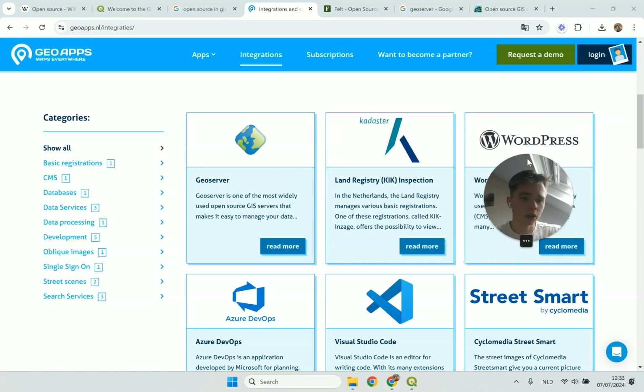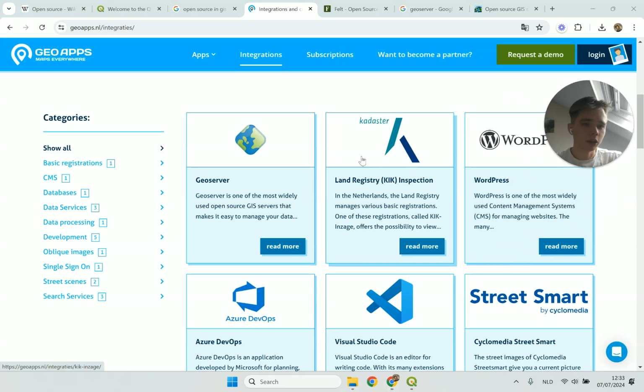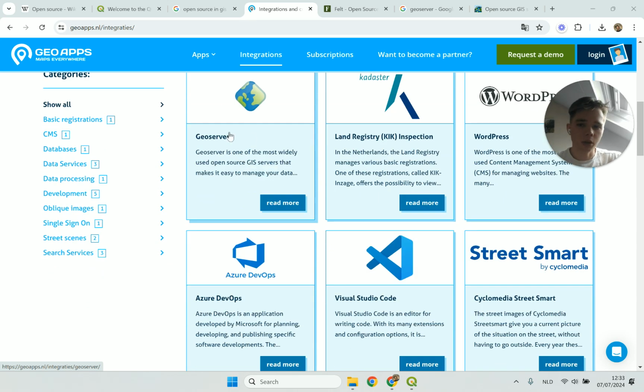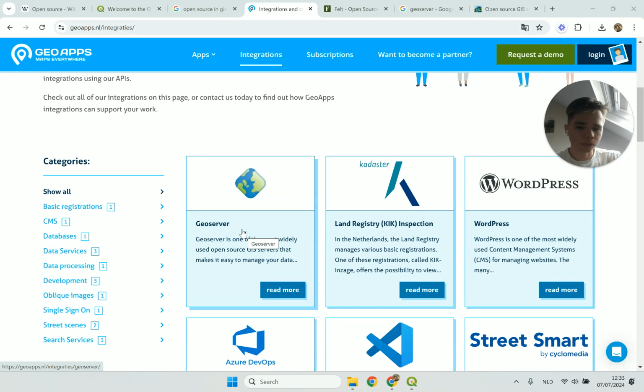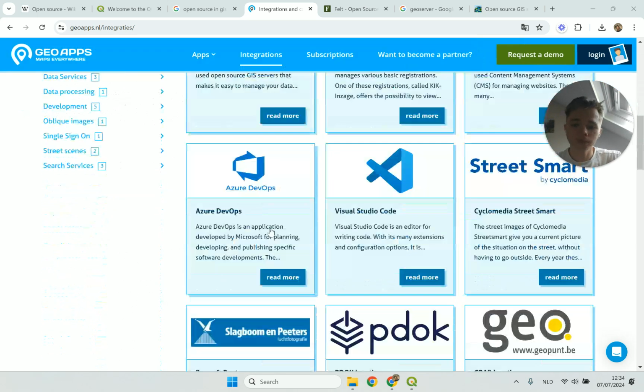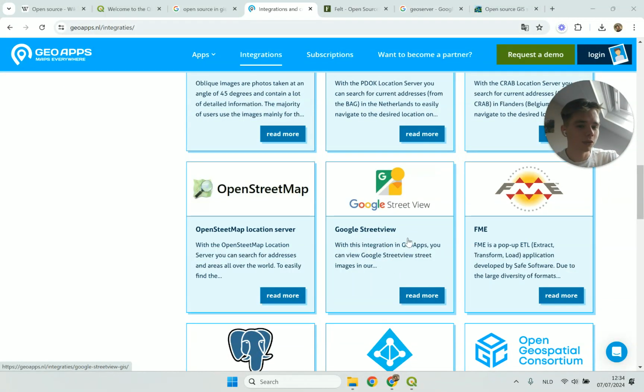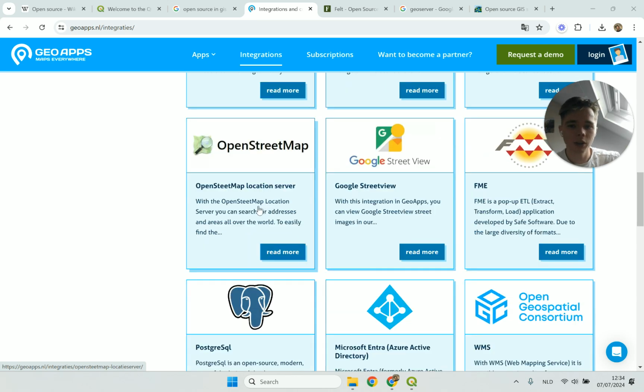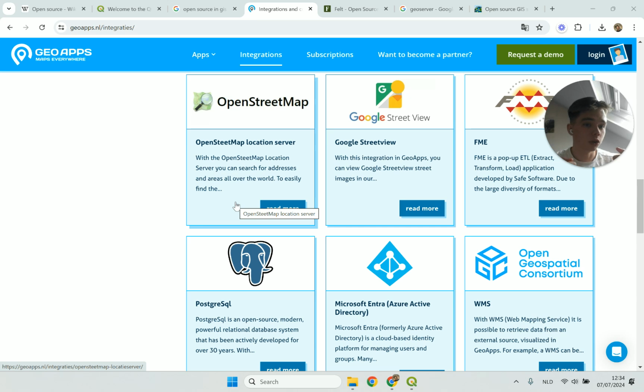There's also a bunch of integrations that you have right here. So here there's the land registry inspection tool. There's GeoServer, one of the most widely used open source GIS servers that makes it easy to manage your data. All of the data is pretty much hosted on this open source GIS server, meaning on those standards. So every standard that is supported by GeoServer can automatically be used in GeoWebs. Moreover, there are all sorts of different integrations, even Street View, even Street Smart, if people are familiar with that, but Google Street View, just literally being able to use Street View within your application, and the OpenStreetMap location server, so actually being able to search for OpenStreetMap locations within the application.